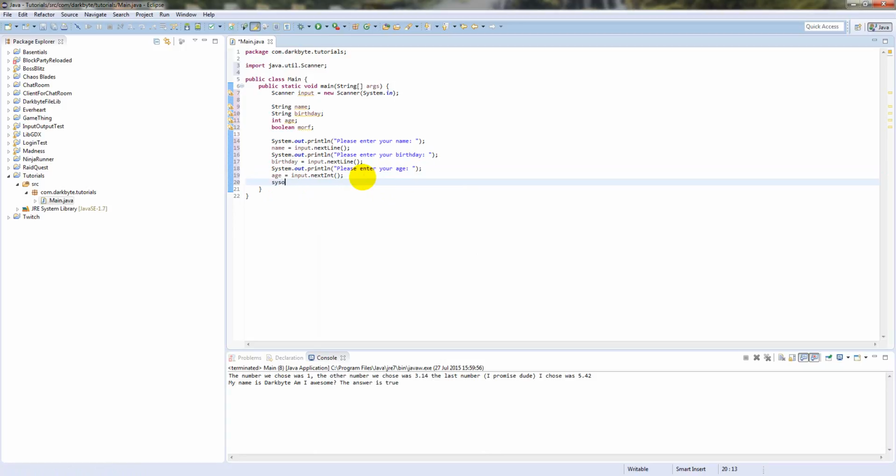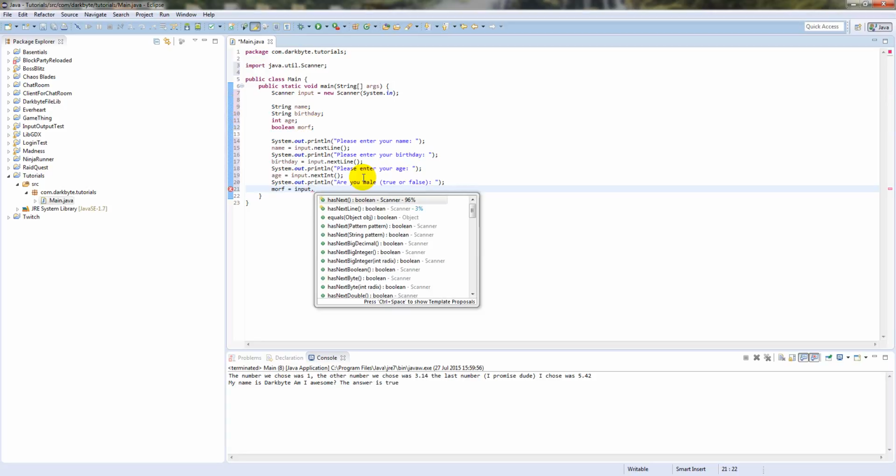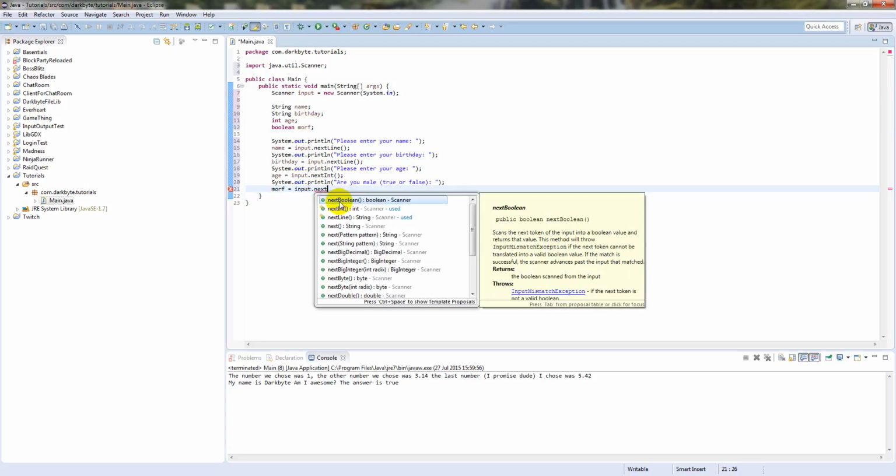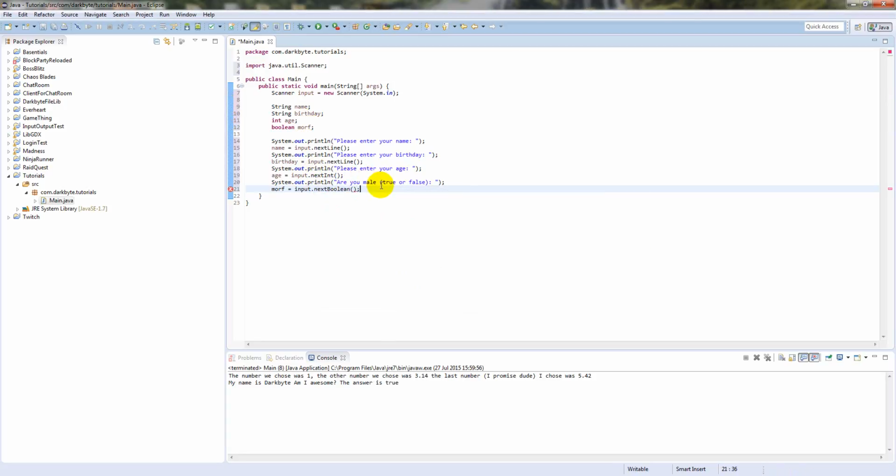So what we're going to do is we're going to go sysout, and then we're going to ask a question, and it's going to be, are you male, true or false? And then let them answer that. So morph is equal to input dot next boolean, and as you can see, it's right there, and we're just going to put that in.